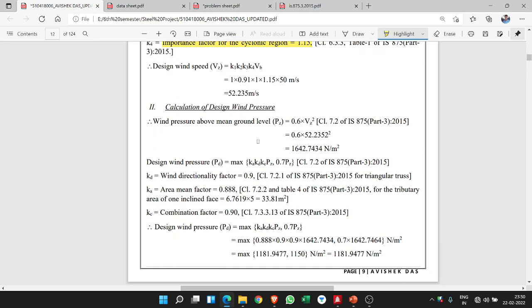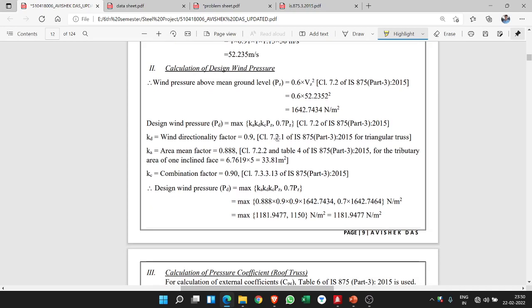Now wind pressure I will get in terms of mean ground level, that is 10 meters. So this is the formula, 0.6 into Vz square. It's a form of Bernoulli principle. From there we are getting this, and this is the clause. So you could calculate your Pz. Now for the design wind pressure Pd, we should take maximum of Ka, Kd, Kc, Pz, comma 0.7 Pz.